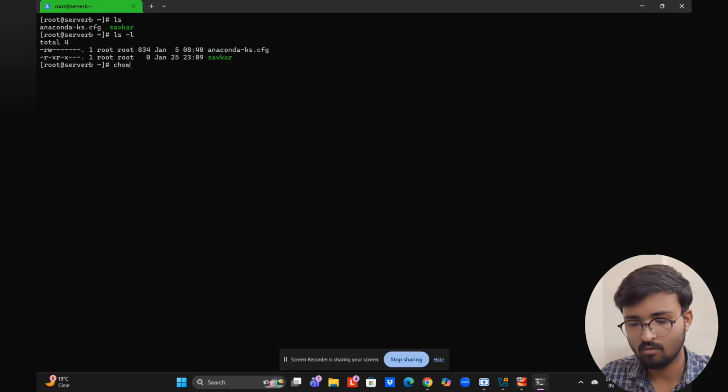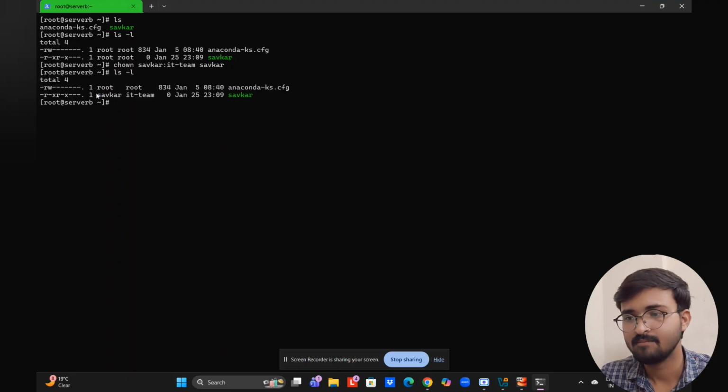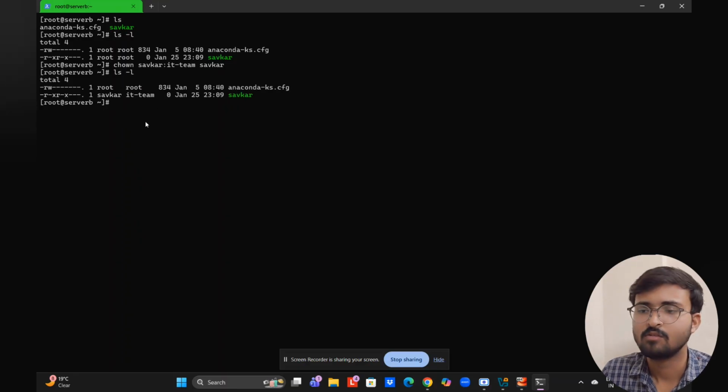Chown is the command through which we can change the ownership of any file or directory. So for example, I have saukar as a user, and it team as a group. I will assign this to the file named saukar. Now we will see ls -l. Now you can see here saukar is the owner now, and group permission is given to it team. So this is how we deal with permissions.